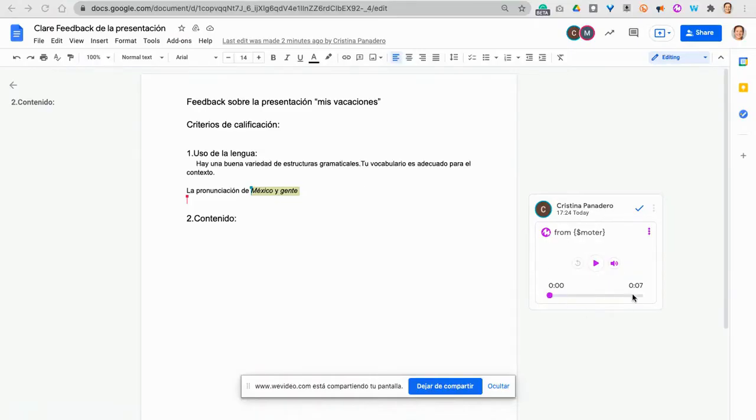As this student has the Mote extension installed, she can just click on the play button and listen to it directly. So that's the difference.